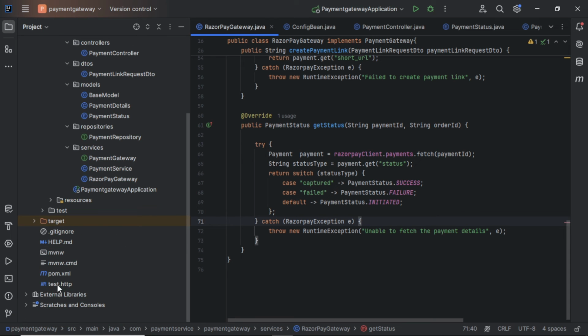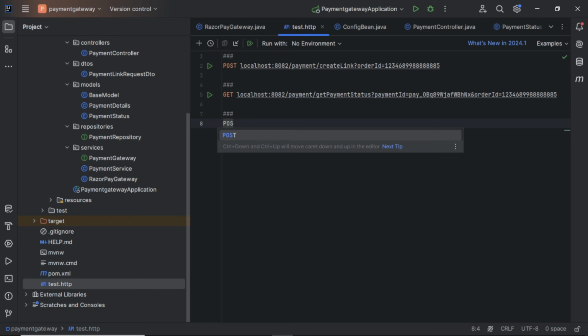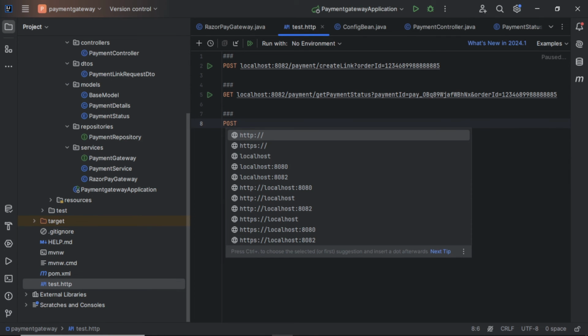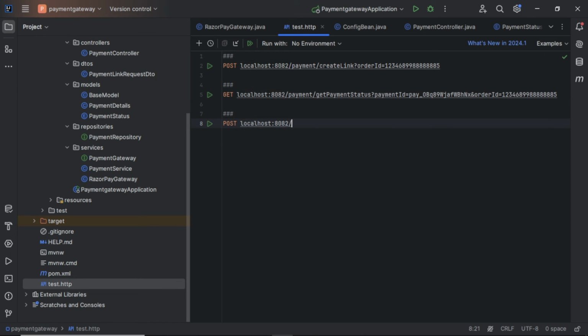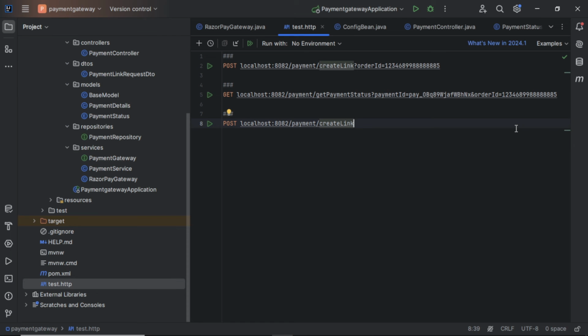You can see here test.http, and it will show you the icon API. Click on here. First you have to write like this, then you have to write post, this one, and then you can select whatever port is there, and then slash, and then you type simply, it will just show you all the APIs, whatever endpoints you have created. Simply click here, and whatever you want to put it there. So here I already created, so I just explain from here.